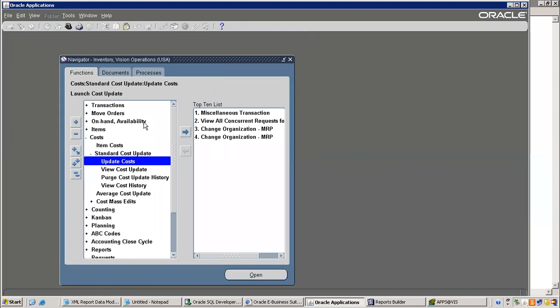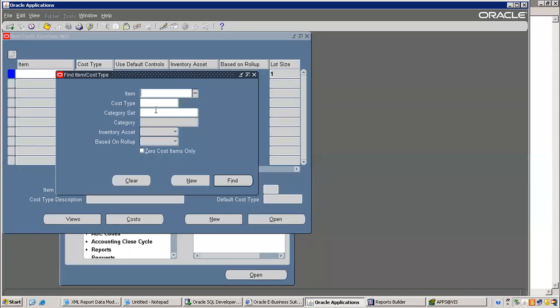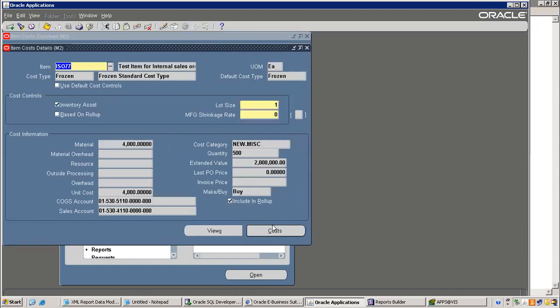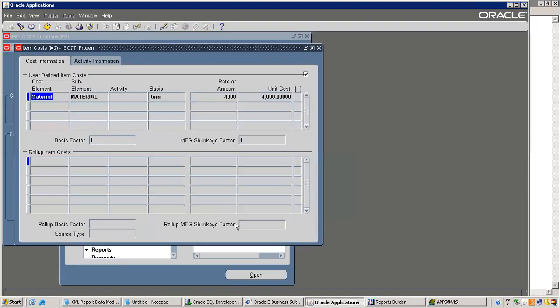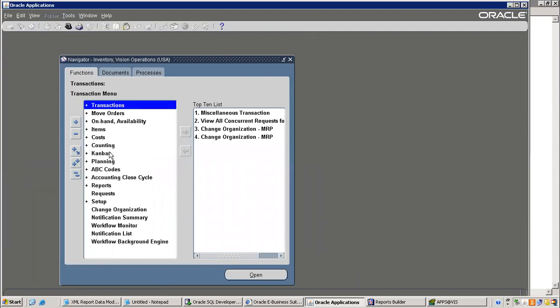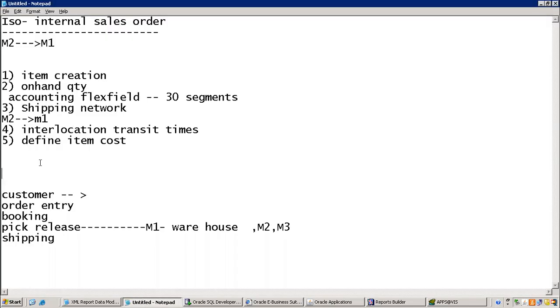Now, once all the programs are completed, you can go to costs, item costs, your item. Fine. So earlier I had selected pending, now it has become frozen. Frozen means it's finalized. The cost, if you want to check here, this one, this is where you can see $4,000. That's it. The navigation, everything completed, correct?